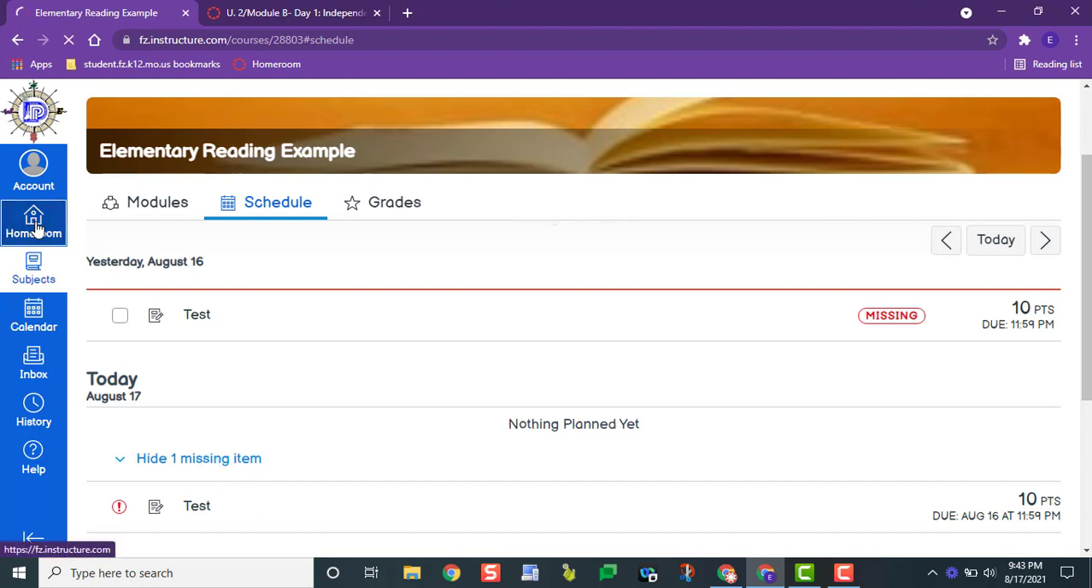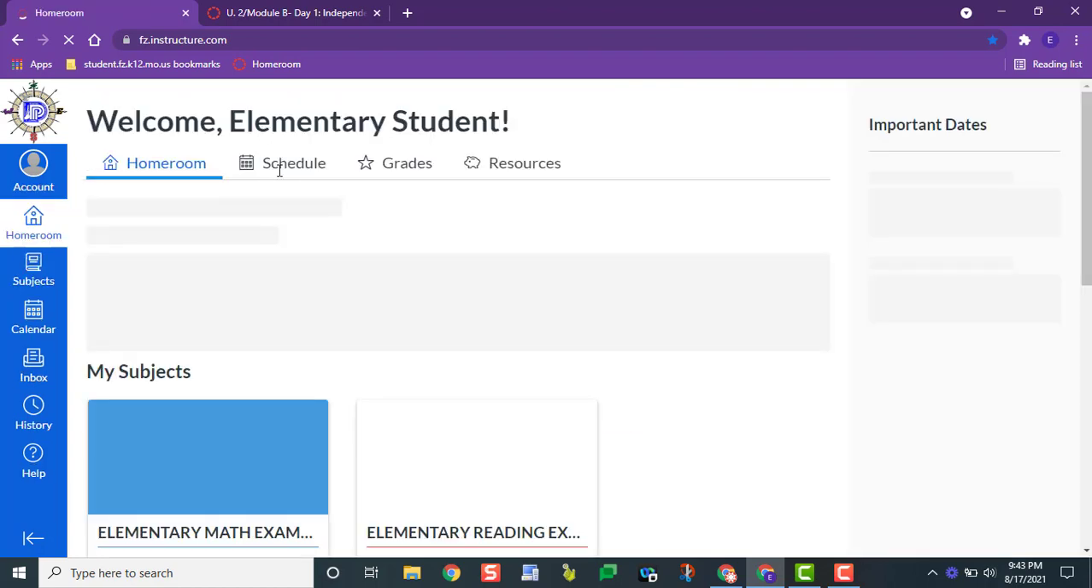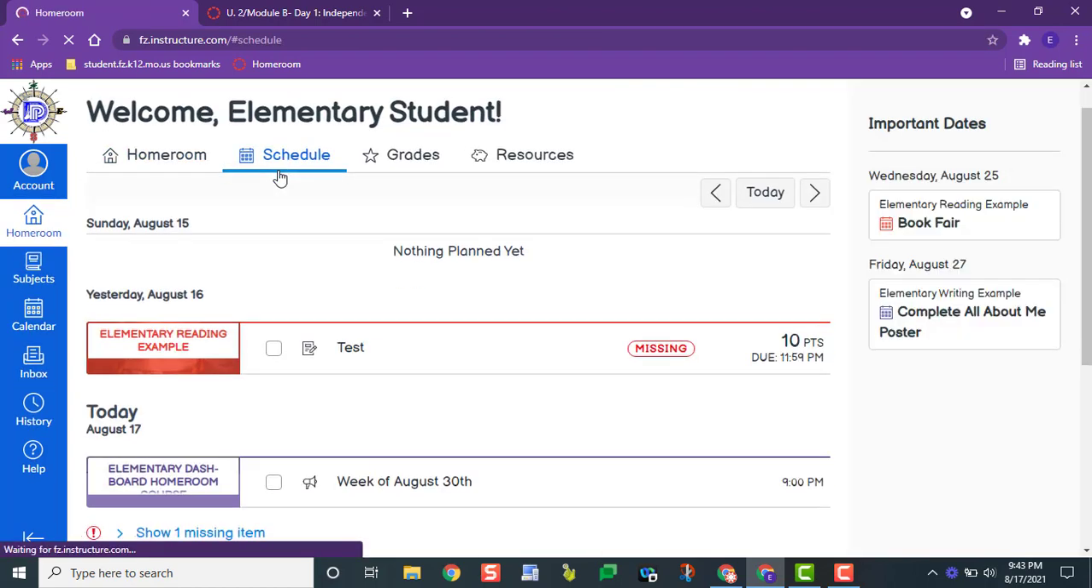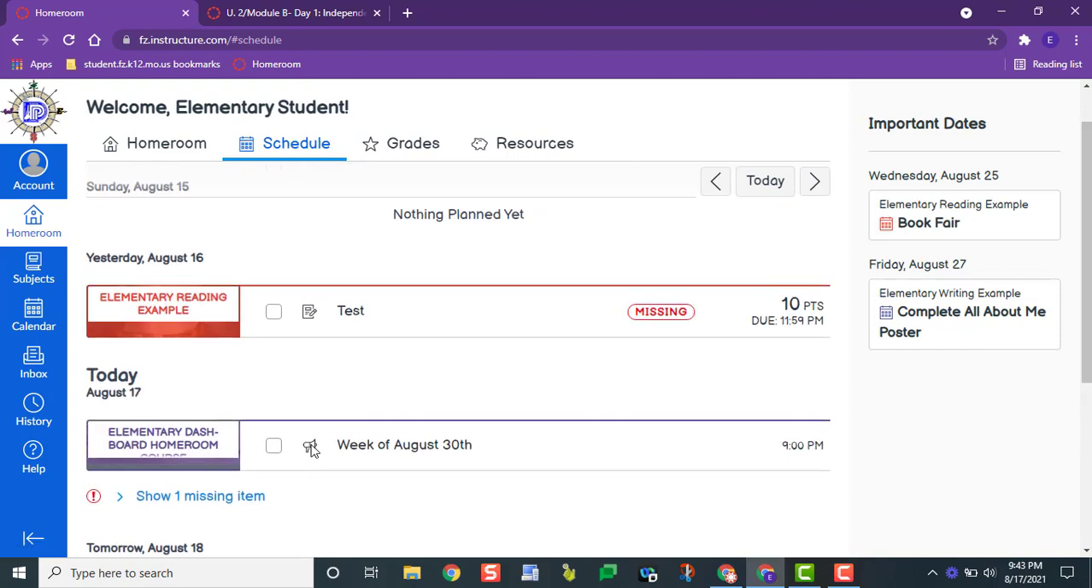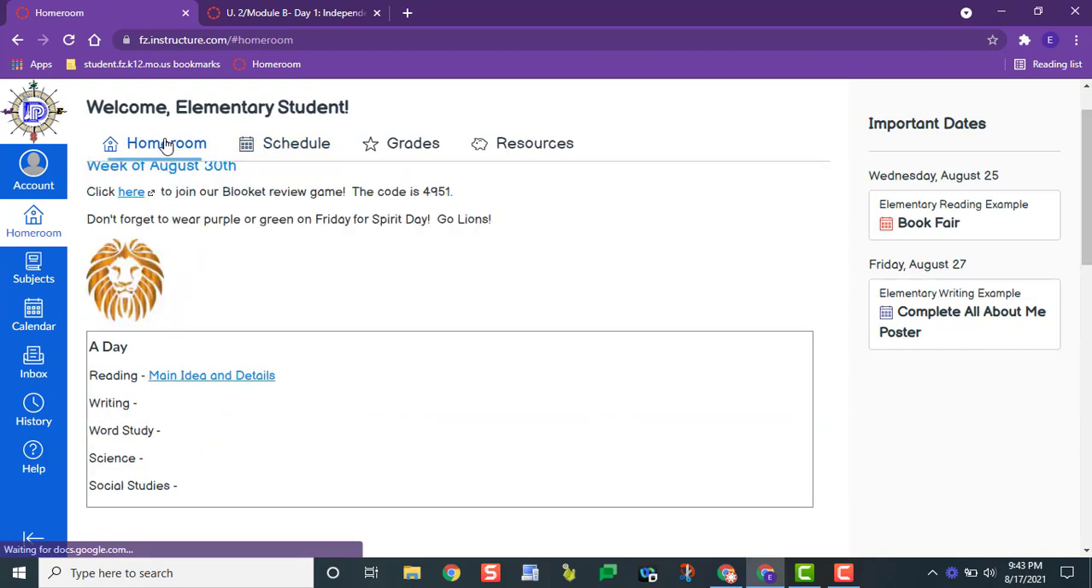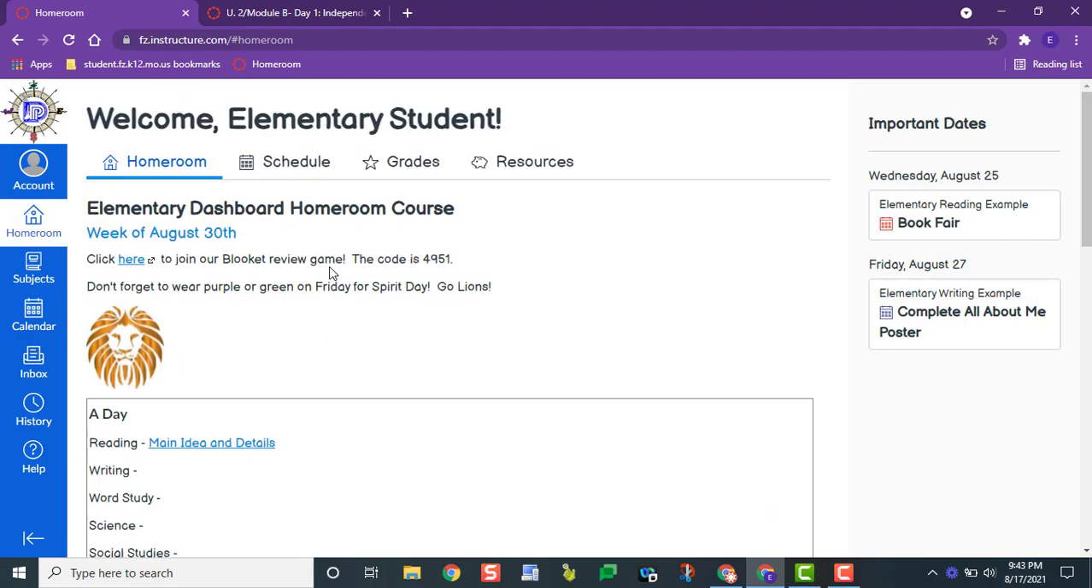If you go to the homeroom and go to the main schedule page, however, that is going to put all of their subjects together into one continuous schedule. So those are a couple options that you have for using that new homeroom course.